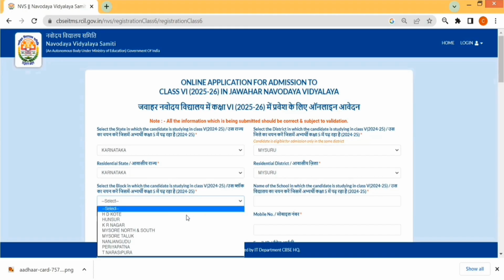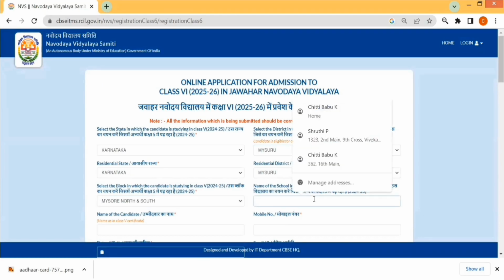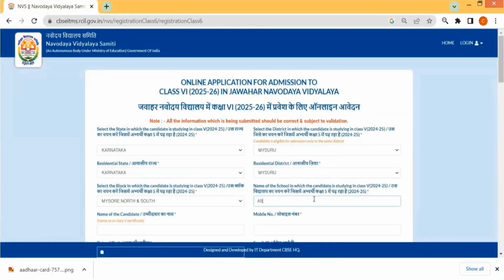I had earlier told you that once you enter the block in your form, there is a provision for entering the block. You should inquire with your institution head and check which block the child belongs to, and according to that you update this. And then the name of the school, which school the child is studying in. The name of the school should be entered here.